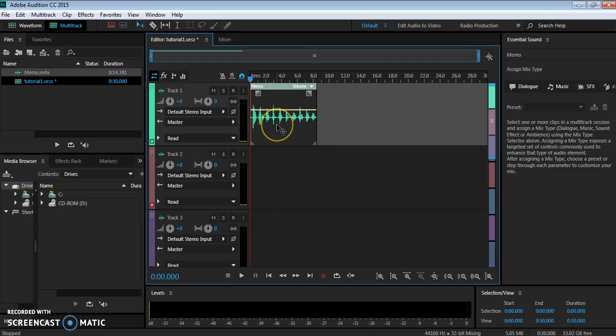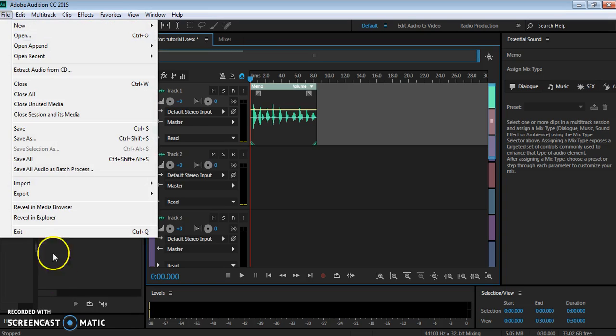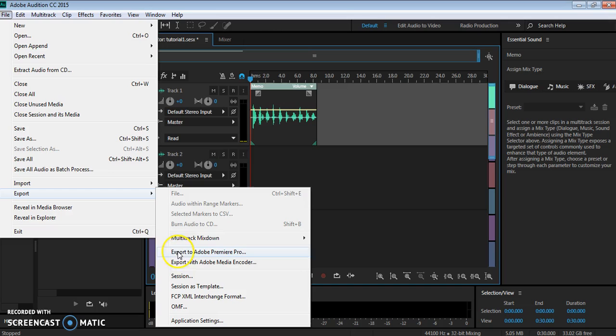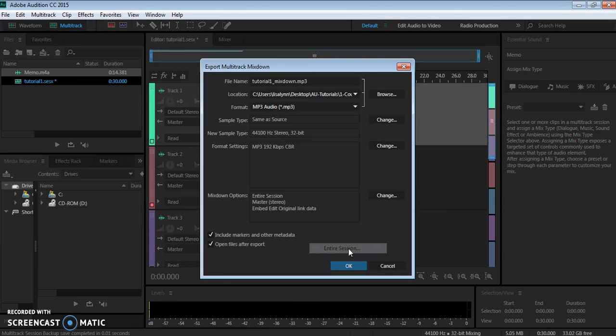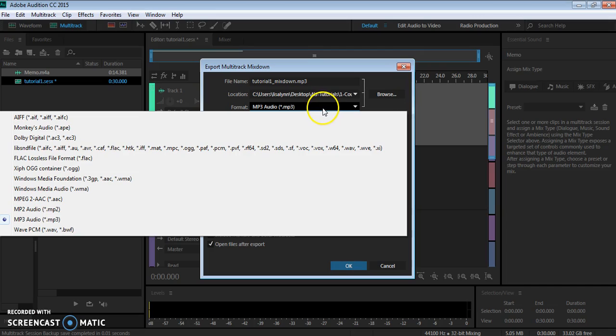Now that we have this trimmed to only the content that we need, we're going to export a copy of this. You're going to use this and post it to prove that you did in fact count out of order. So we'll also show how to do an export. So we're going to go to File and Export, Multi-Track Mixdown, and Entire Session. And here you want to make sure that this is being saved into an appropriate folder. Make sure it's being saved in the MP3 format.